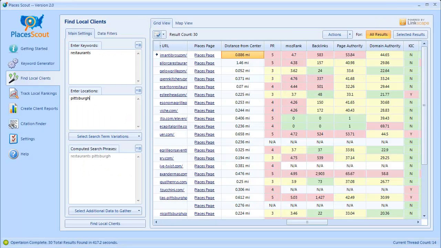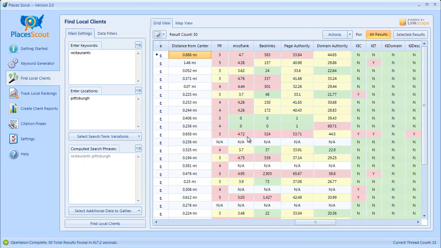So we'll go back to Places Scout, and we'll see this data here. As I continue to scroll here, you're going to see the Google page rank of the homepage of the website associated with the Google Places page. So this is how strong this site is. And then I'm also getting data from SEOmoz. So this is more basically off-page competition analysis data. You get the SEOmoz rank. It's similar to Google Page Rank.